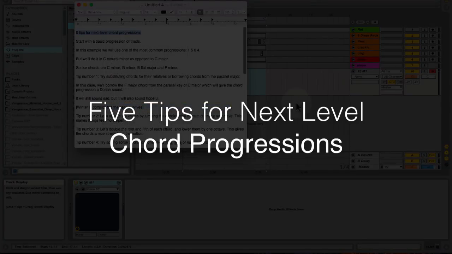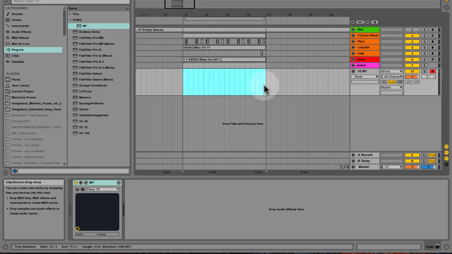5 tips for next level chord progressions. Start with a basic progression of triads.